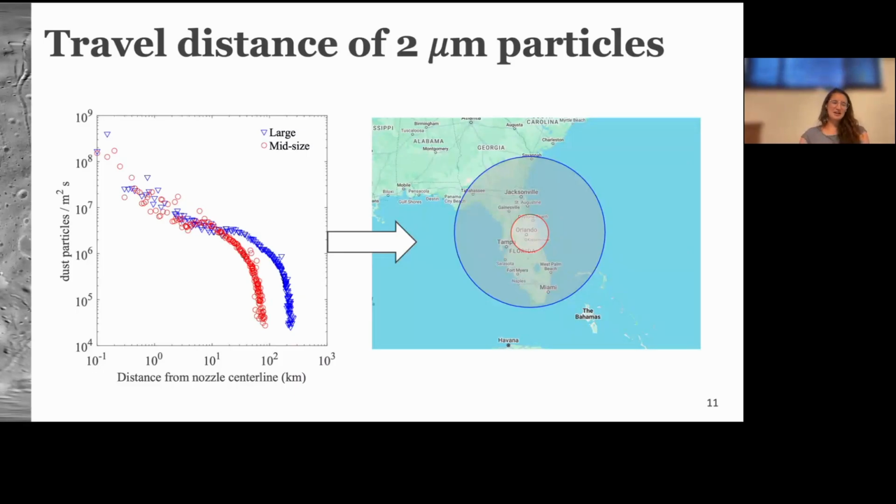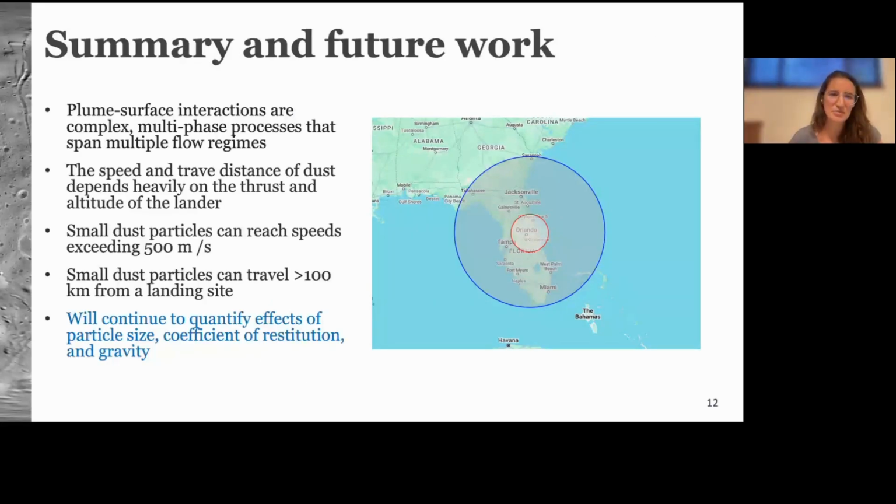So we have these interactions that are really complex, really dependent on the properties of the lander and the properties of the surface. And I haven't actually presented anything on gravity, but you can imagine if you take gravity away, the ballistics change completely. You have particles that are really going to possibly leave your body, depending on the one that you're landing on.